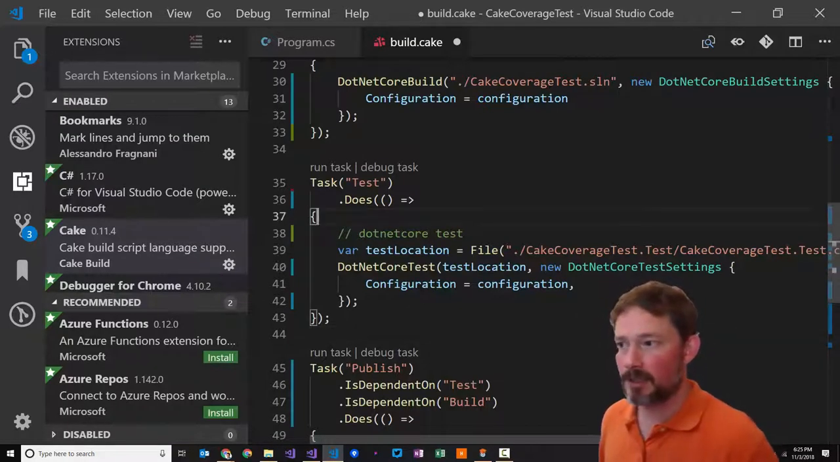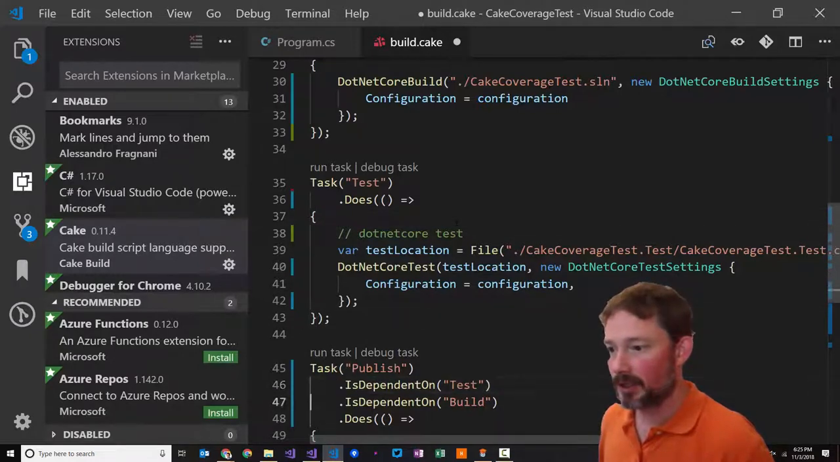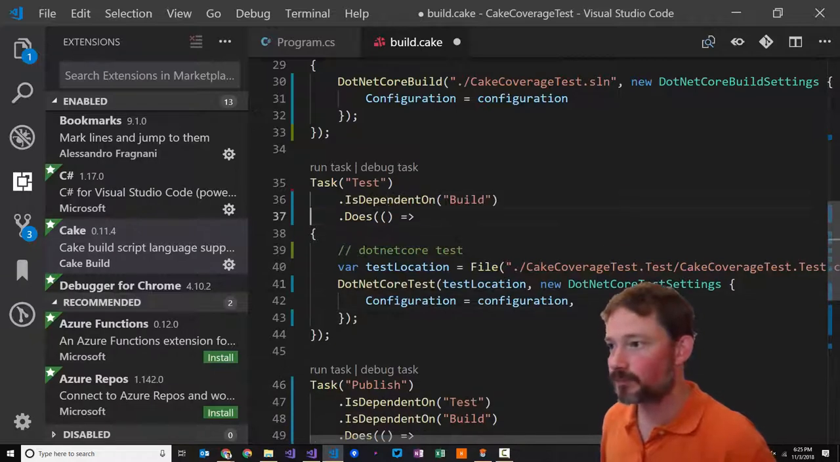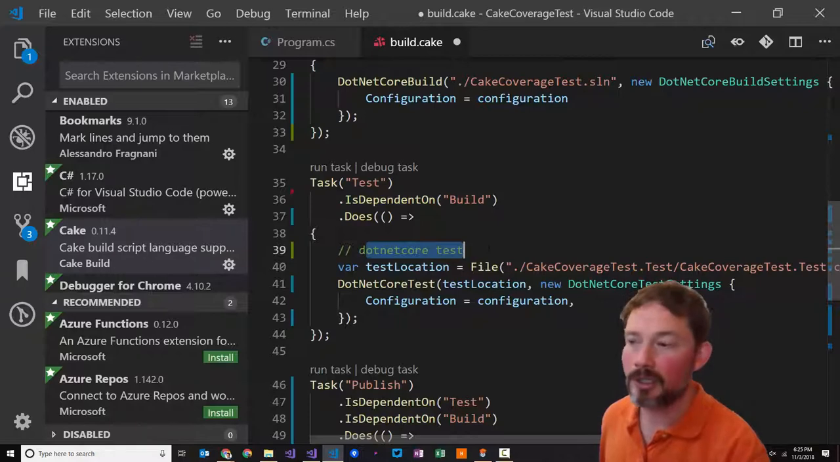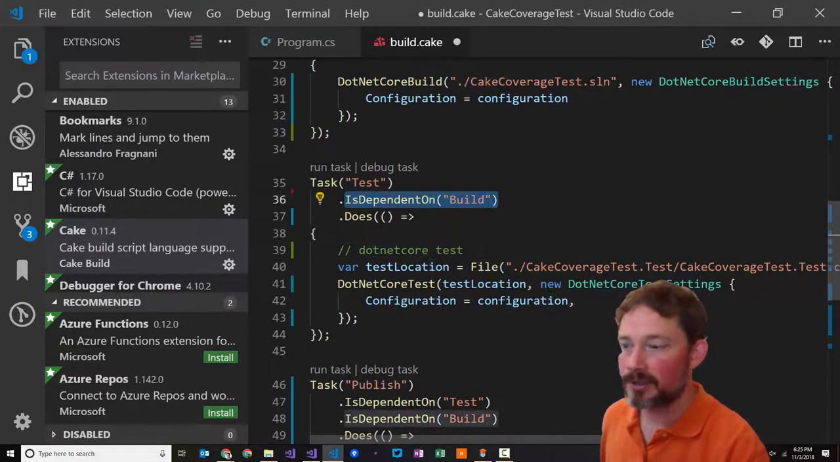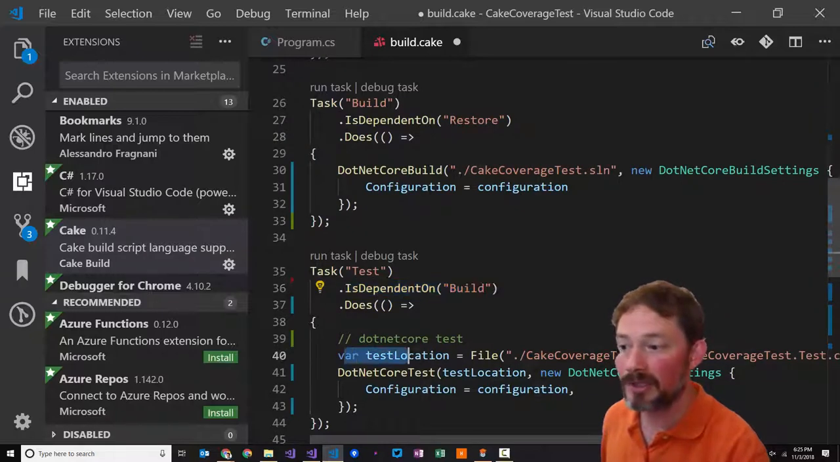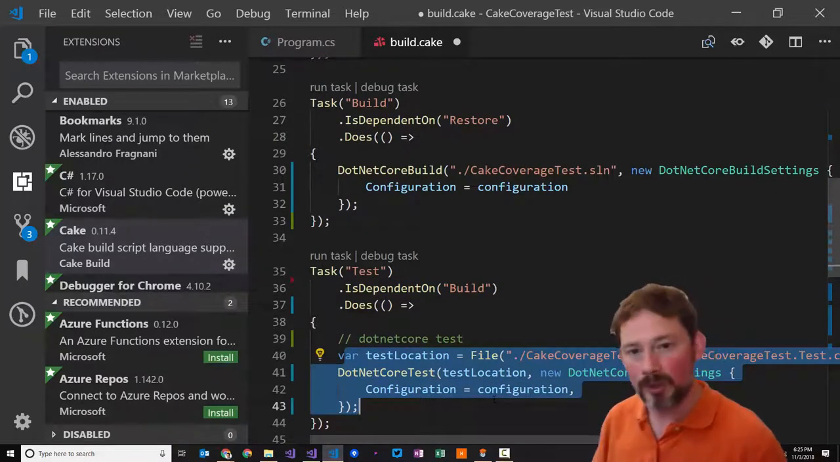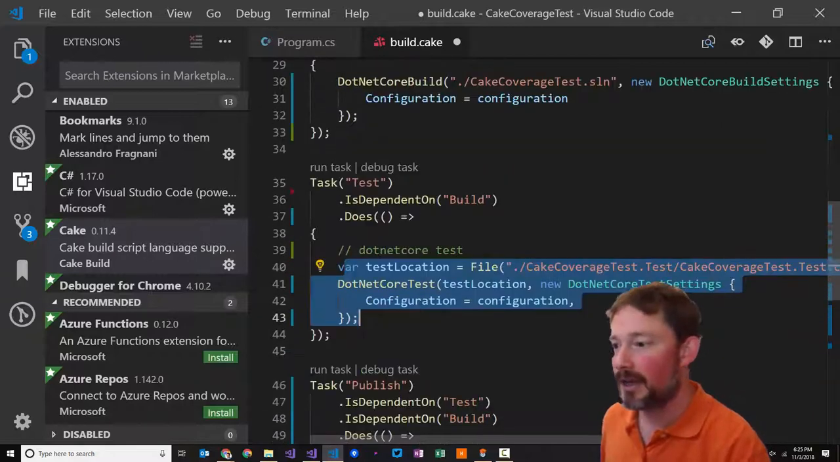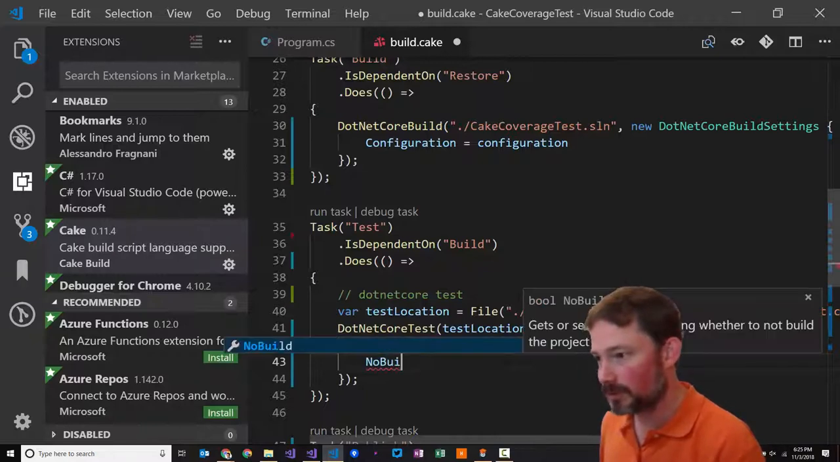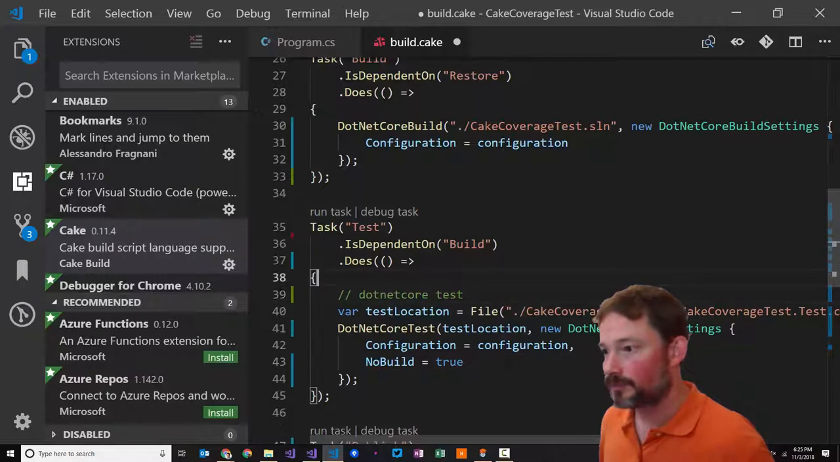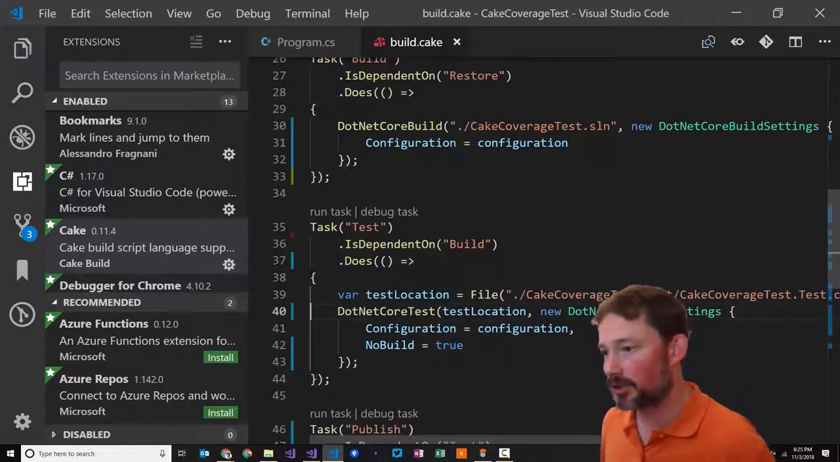So we can fix that potentially by saying, well, let's let Cake manage this. So we can say is dependent on build, but this command here, the .NET Core test, is still compiling. So now in this scenario, since this is dependent on build, we're going to go build here, but then this is going to go build a second time. So we just want .NET Core to leave us alone and let us handle all the building ourselves. That way we'd get the full benefits of Cake. So to do that, we just say no build equals true. And I think that should give us all we need.